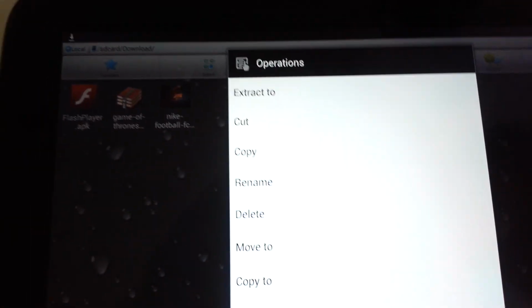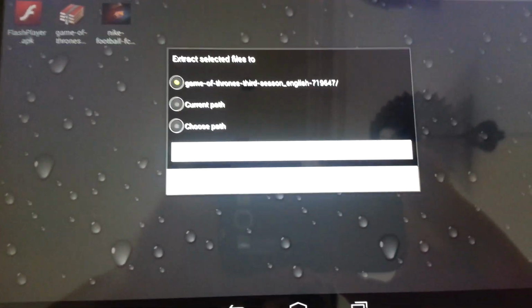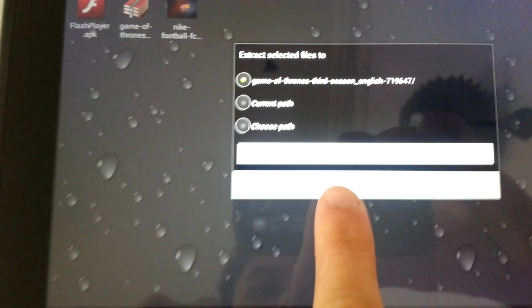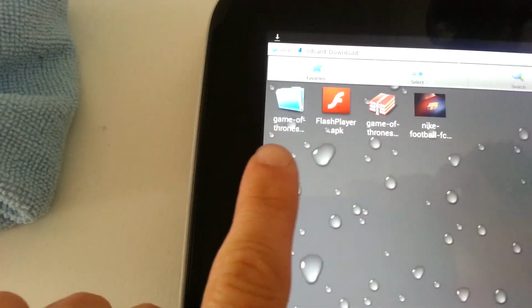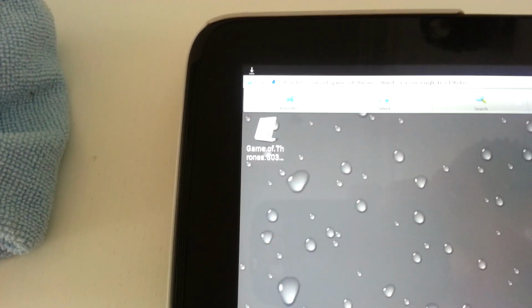And you're gonna pick extract to. And just hit OK. There's a button here. Well, you can't see, but there's a button that says OK. I'm gonna press it. You can see that it opened up another folder that has the subtitle in here.